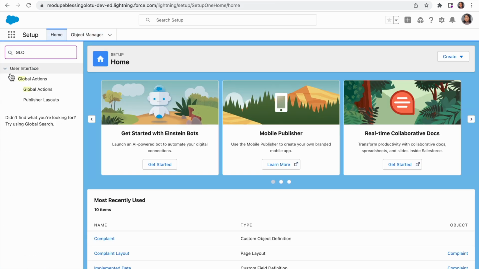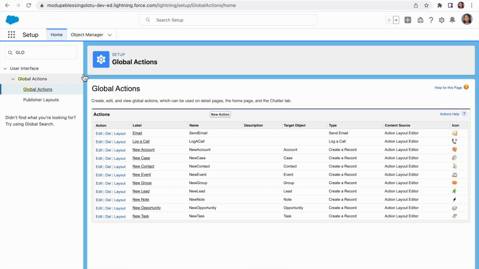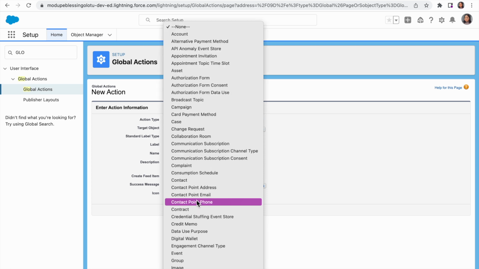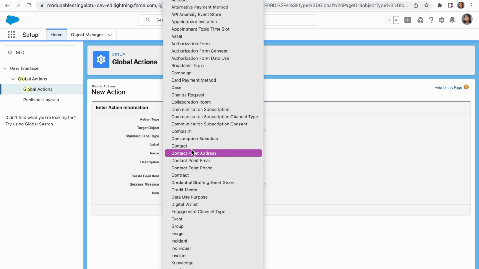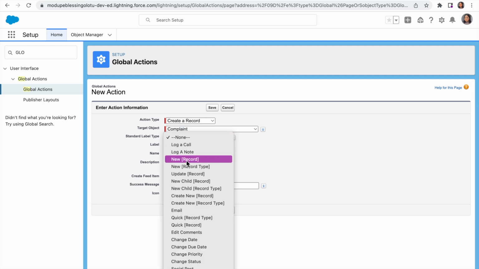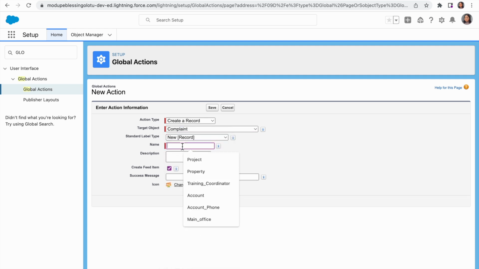So now I'm going to create a global action because let's say someone is working and they have a complaint, so we don't want them to go all the way and go to the app. We want them to be able to do it from wherever they are. So action type to create a record, and the target object is complaint and new complaint. And save.